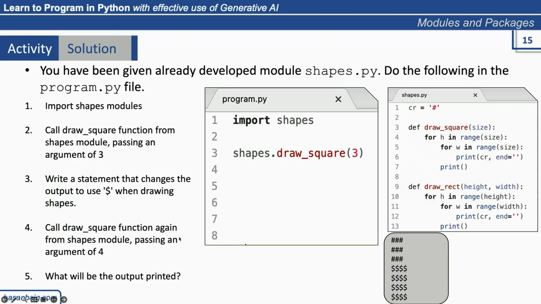So how can we do that while being in this file? We can again write shapes.CR and assign a new value. It will go to this module shapes, access the variable CR, and assign it a new value, which is dollar. And the fourth one is similar to the second one.